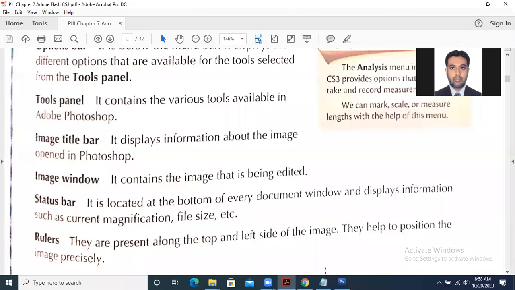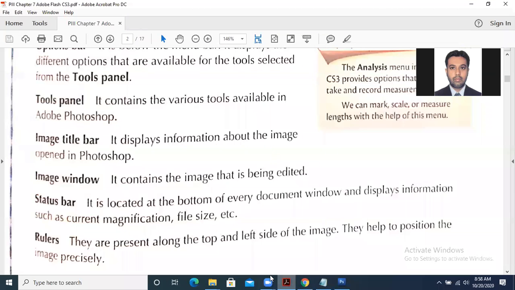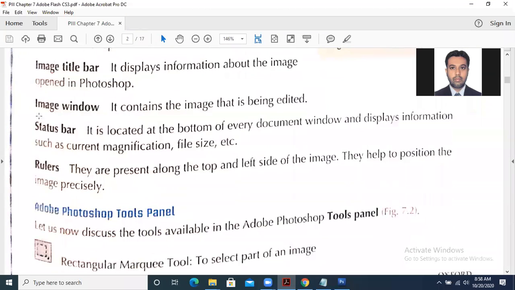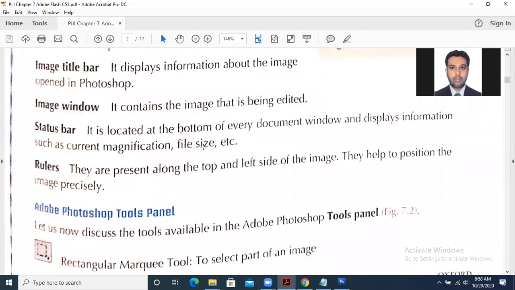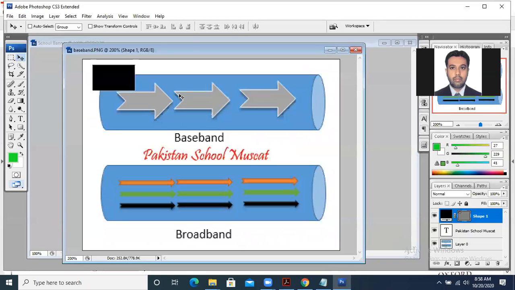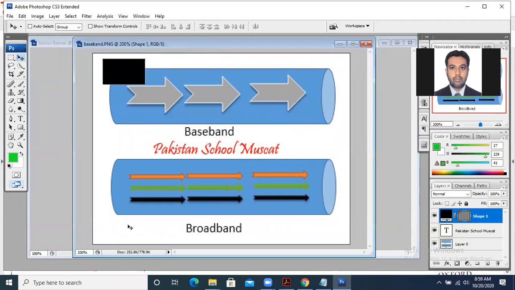Image title bar: whenever you are inserting an image, can you see this? I inserted an image, its title is there, that you can see over here. Image window: the image will be open in a separate window, as you can see that when I inserted an image, it was opened in a separate window. Status bar is basically there to show you the size of the image. See this, this is a file. See its status. What is its status? Document size is 252.8 kilobyte. So basically it is showing you the size.